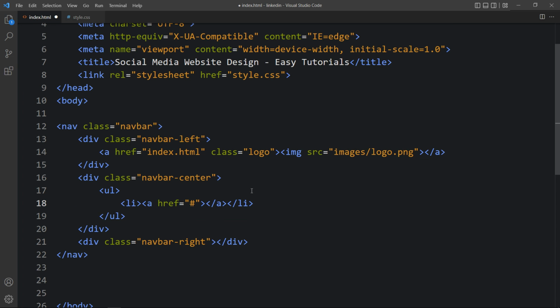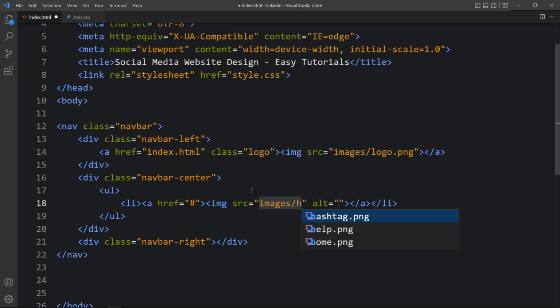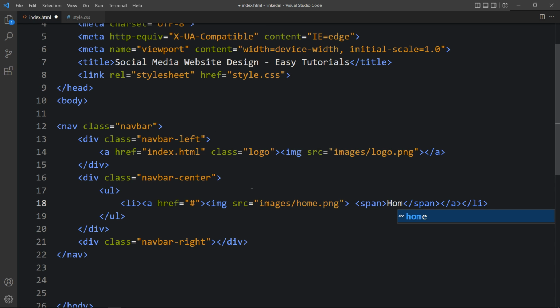In this li we will add the a tag because the menu will be a clickable link. And in this a tag, first we will add the icon with the img tag. So write the file path of the image. So it is home.png. Here we are adding images/home.png because the image is placed inside the images folder. After that we will add a span, and in this span tag we will add the link text. So the link text is home. So this is the first link with the text and icon.